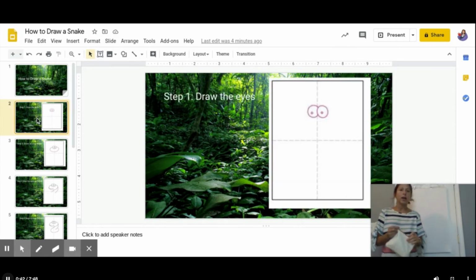Okay, so grab your pencils and let's get started. Remember, I only use a marker so you're able to see what I'm drawing. Okay, so step one, draw the eyes. This doesn't look too bad. It looks like two circles that are touching with two dots in the middle. It looks like that's in the top and center middle of the paper.